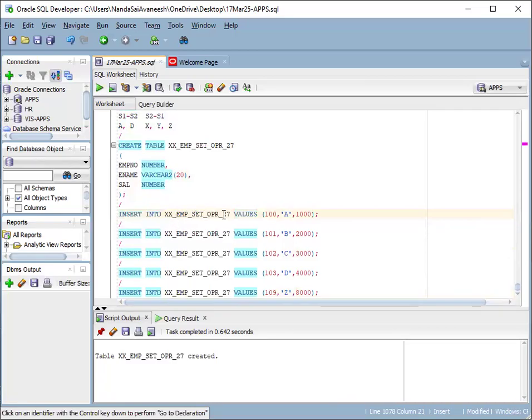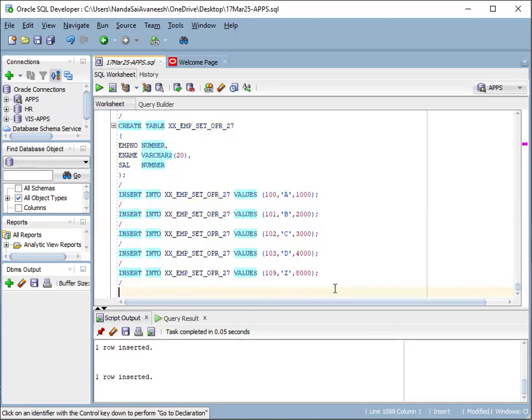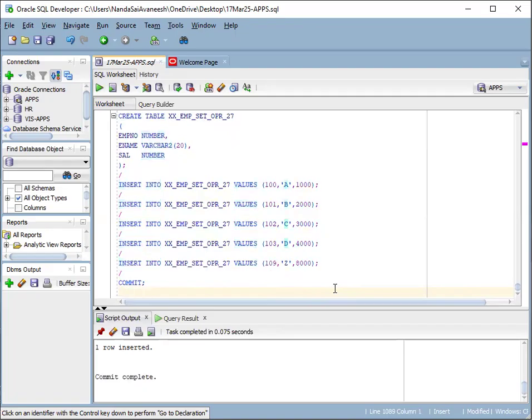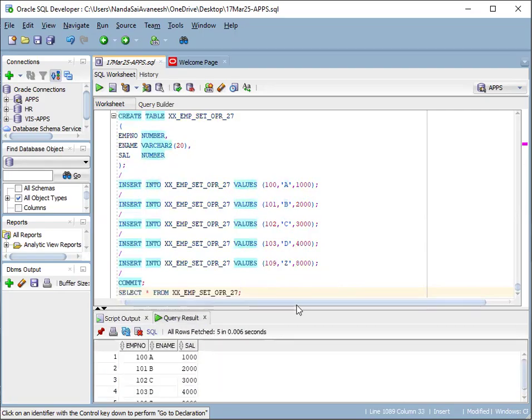Insert into XXCMP set operators 27 values 100, A, 1000; 101, B, 2000; 102, C, 3000; 103, D, 4000; 109, Z, 8000. So I'm executing the queries one by one here. Okay. Commit. So we have the 5 records in this table.